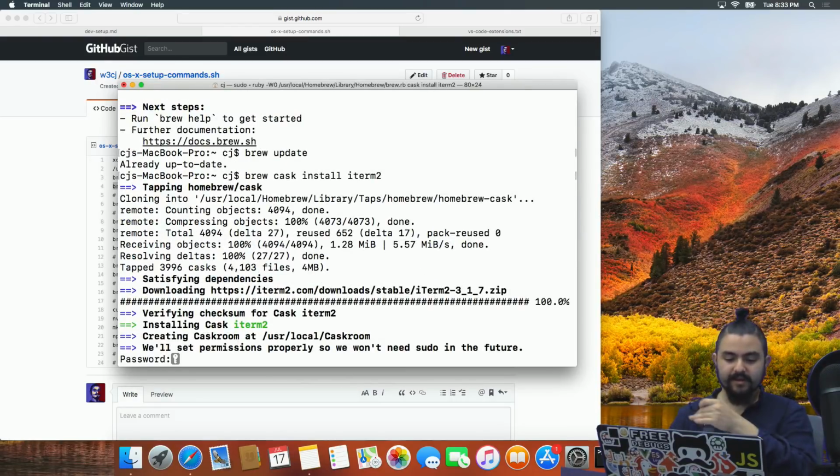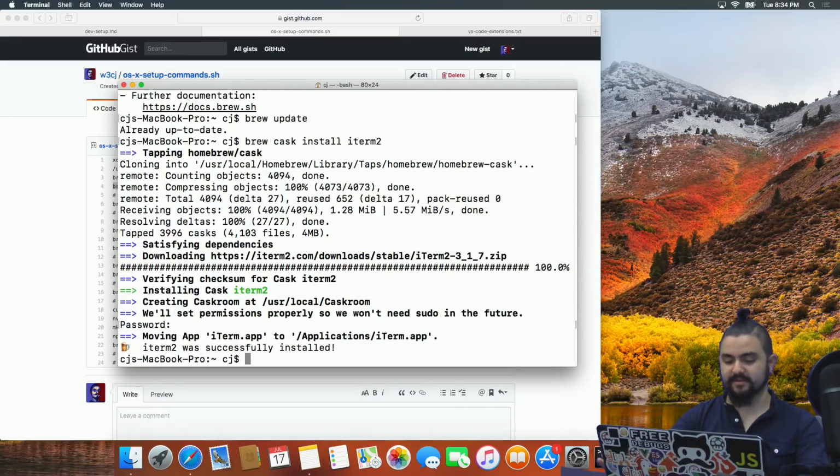How many times am I going to have to enter my password? We'll set permissions properly so you won't need sudo in the future. Okay, so I think this is going to be the only time I have to install it.